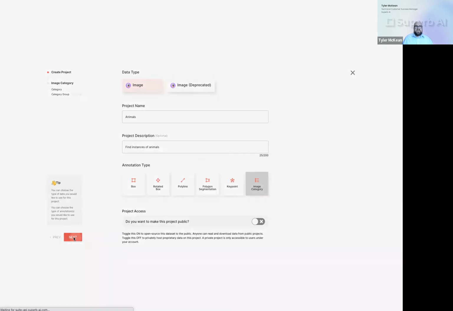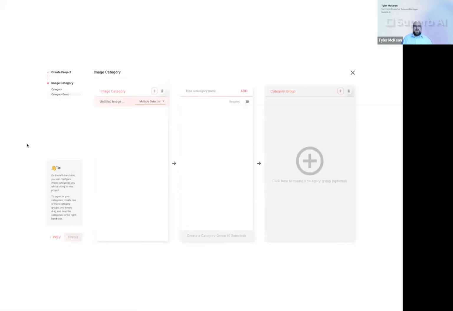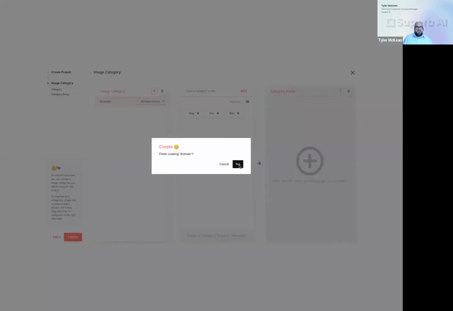Once you click next, you can begin to create the image categories you'll be annotating. So today we're going to be looking at animals as our super category. And then we can select free response, multiple selection, or multiple choice. I'm going to select multiple choice. And then within the animals category, we can choose specific category names. So we're going to look at pictures of dogs, fox, and a bird. And we're going to press finish and yes.